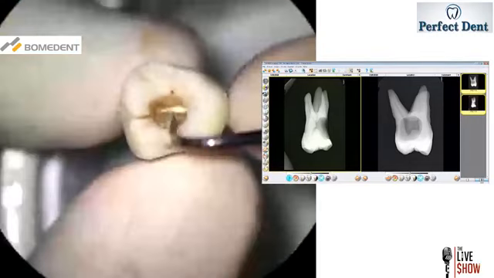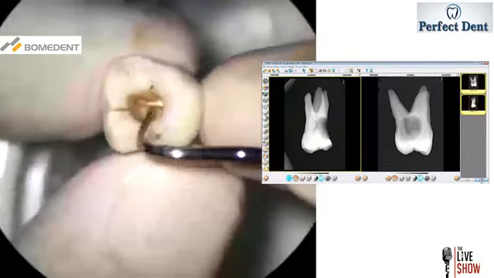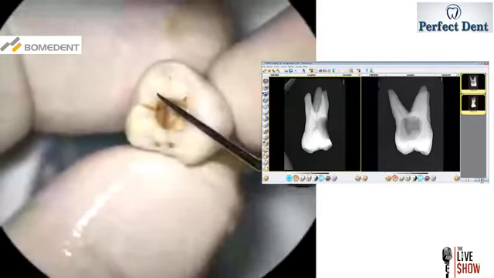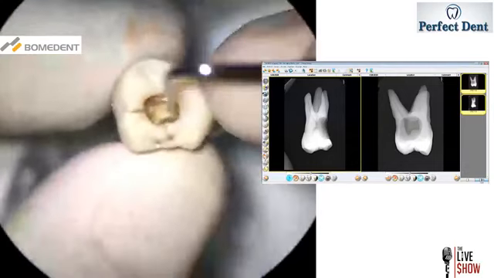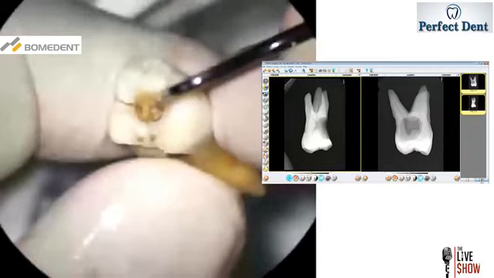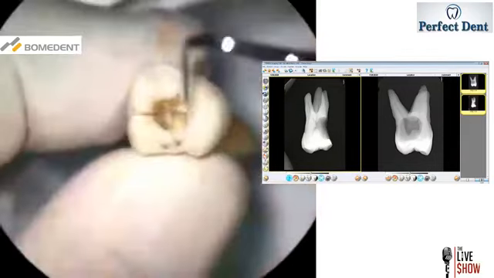So here you can see I went in a little bit towards the mesial, so you can see all the mistakes I made. Something like this I would prefer not to have, so I would probably make my access cavity maybe 0.5 millimeter smaller in this direction. You can see here there's still pulp tissue remnants, but this can all be cleaned out using ultrasonics.